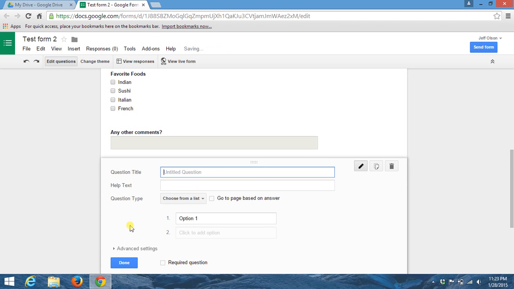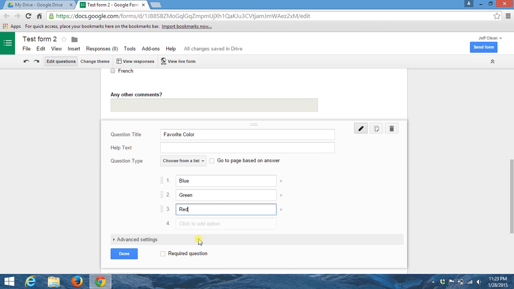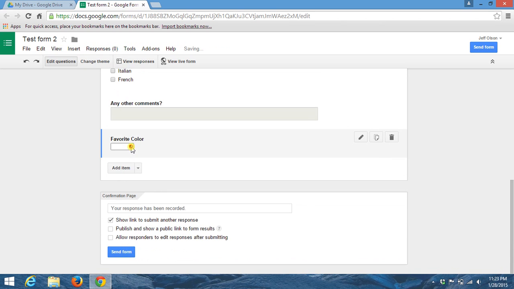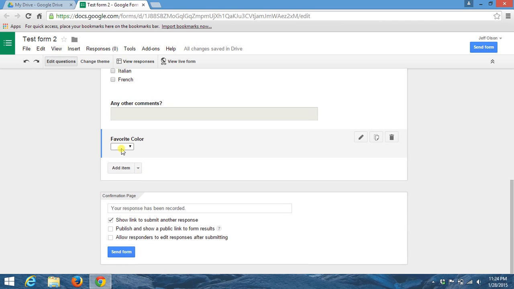Choose from the list is a good one. Let's see. Favorite color. Let's say blue, green, red. And then this one will actually be a drop down, and you can only choose one out of this drop down.